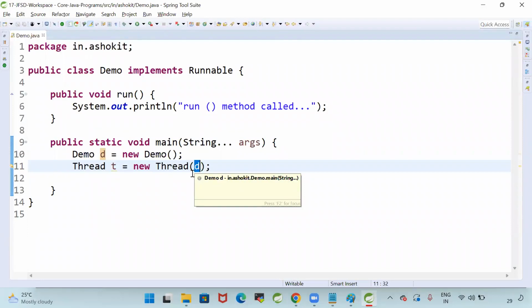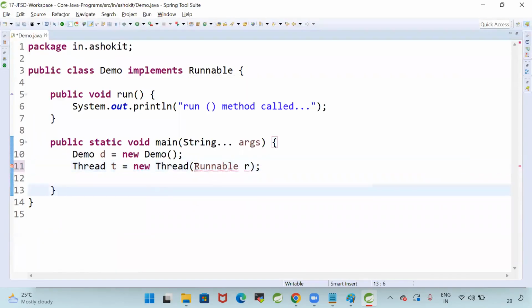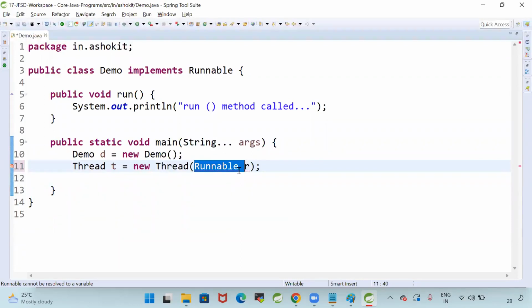Now, here Thread class is taking Runnable as a parameter. Runnable is an interface in the lang package. Can we create the object for the Runnable, or we cannot? We cannot create object for the Runnable. Can I create object for the Runnable interface implementation class? Yes, we can create the object for the Runnable interface implementation class. Are you getting my point?